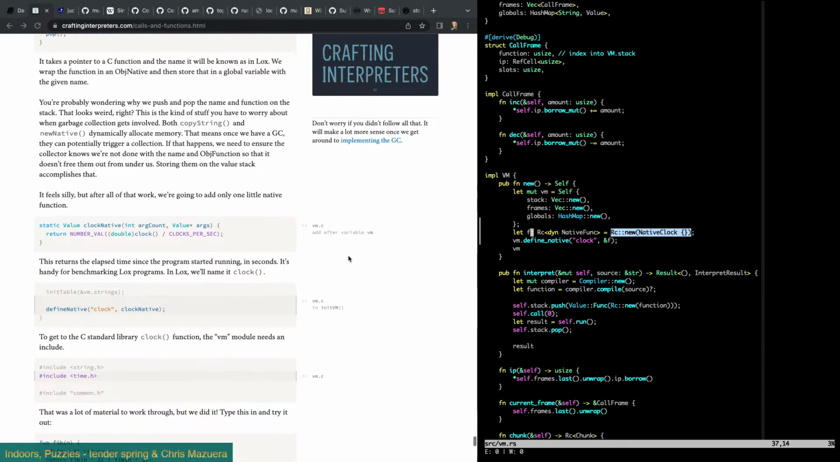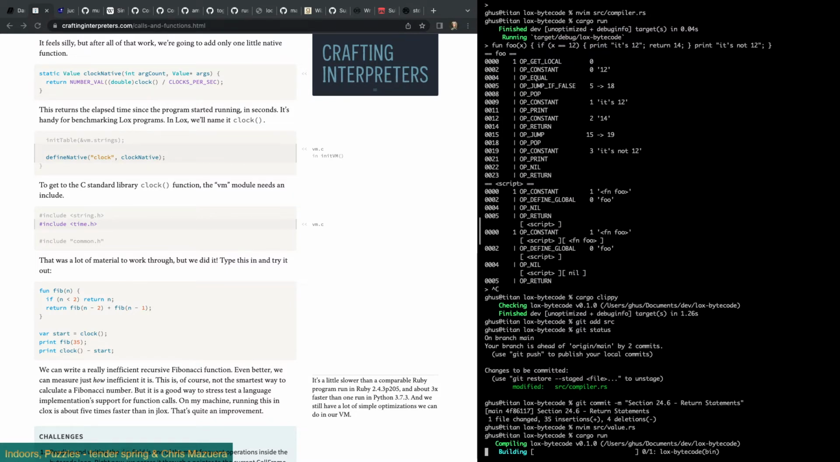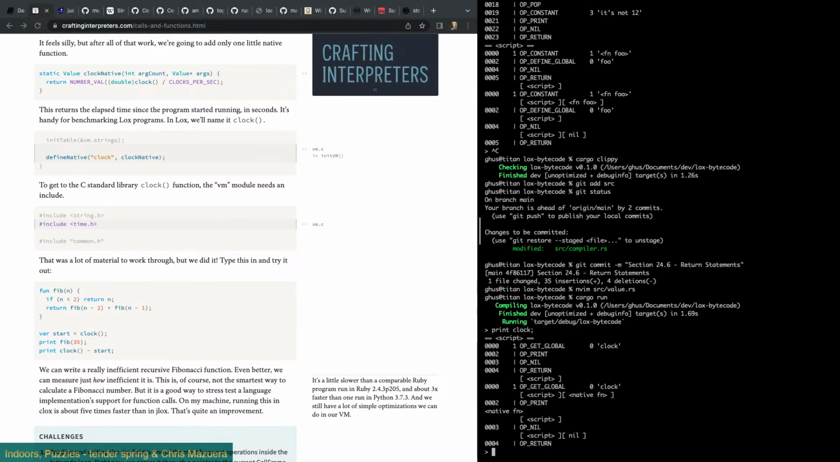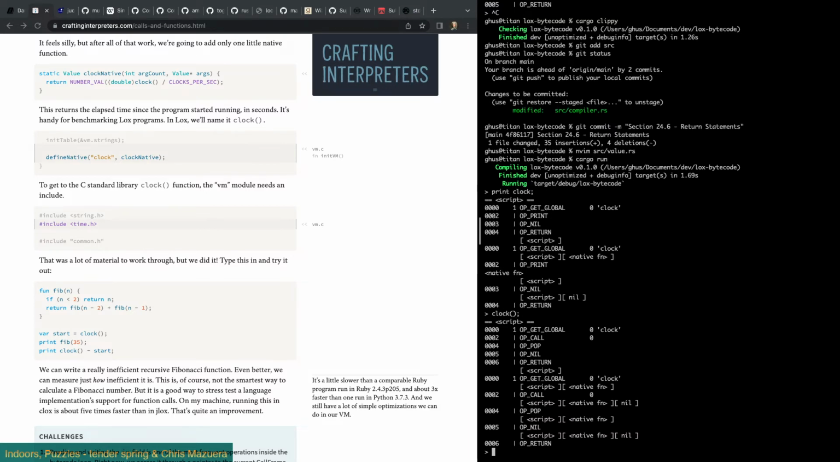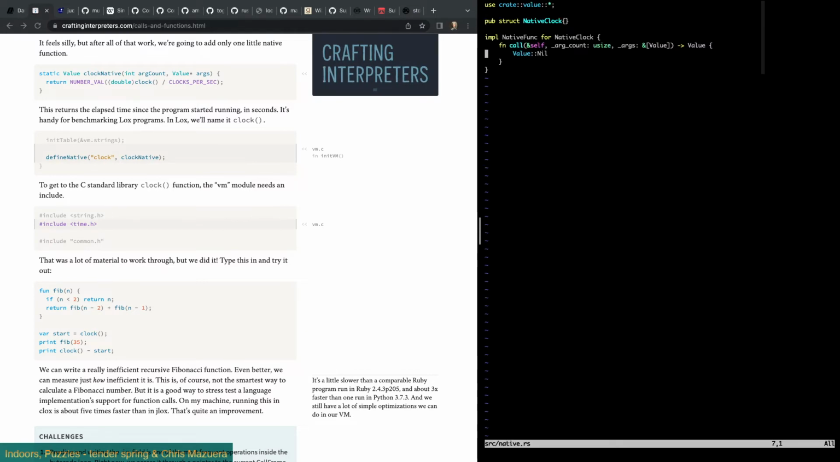And let's see, can we even call this now? Can I call clock? I don't want to do the fib thing yet. Print clock. Native function. So that worked. If I say clock, like that. Oh right, we didn't write the clock code yet. Duh. So let's write the clock code.